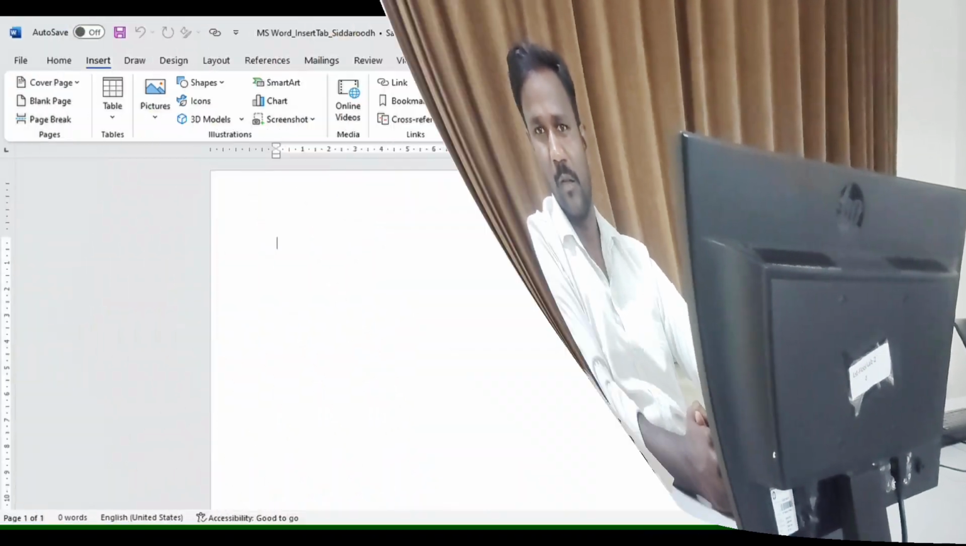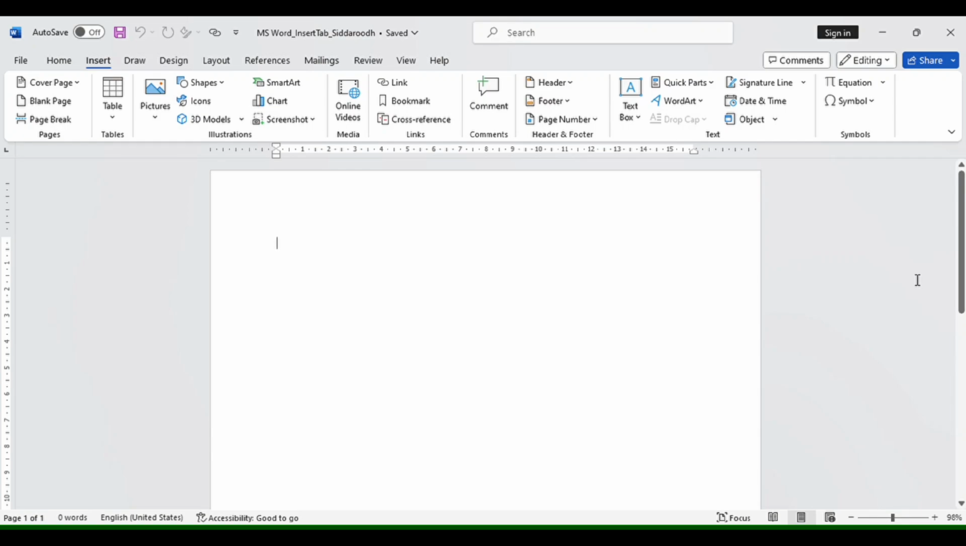So without wasting time, let's go to the practical and you will understand how the Insert tab helps us prepare a document in MS Word. Let's go. We are covering the Insert tab: table, picture, shapes, icons, SmartArt and 3D models. These are very important in MS Word when you are formatting. If you add only content, the format will not look good. That is the reason we use how to insert a table, picture, shapes, icons and SmartArt. Let's start with table.